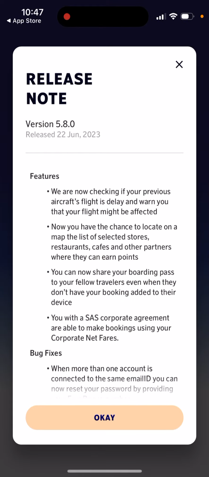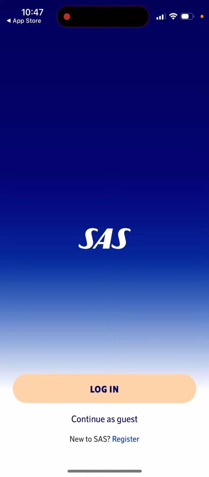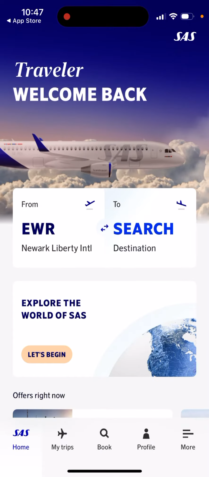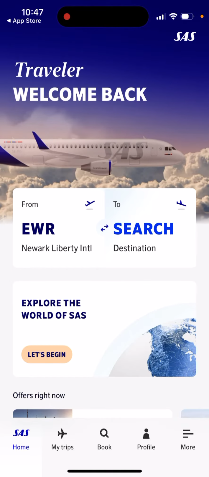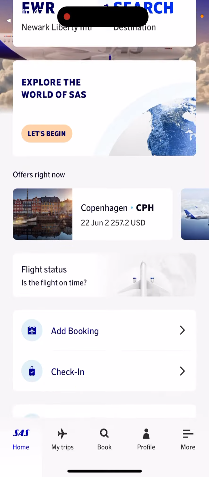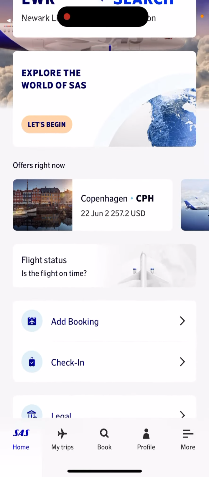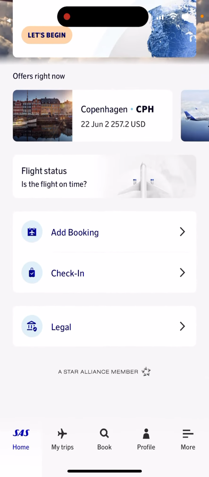Scandinavian is like Danish airline. And then, yeah, you can just install it and then you can book here. You can see some offers in this app. Of course, you can check in, you can add your booking, and you just have it in your app, similar as you have like your Norwegian or you have Vueling or United apps.